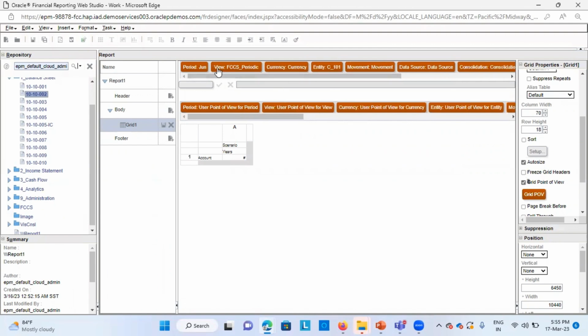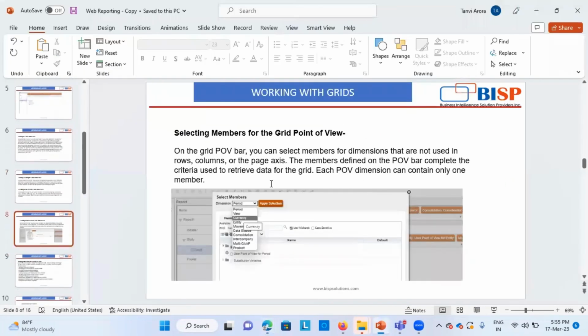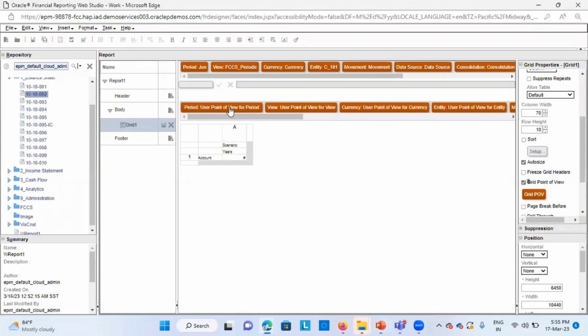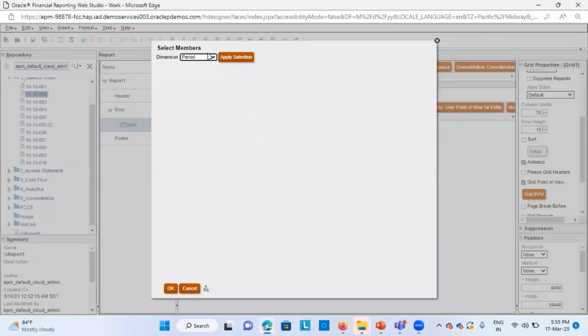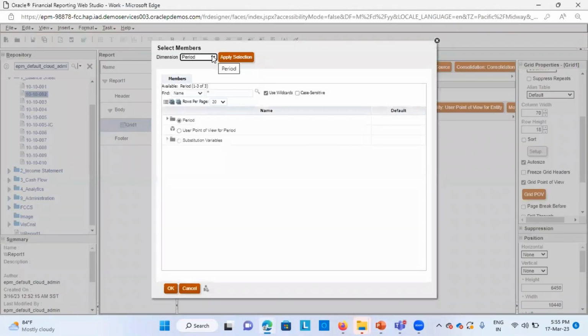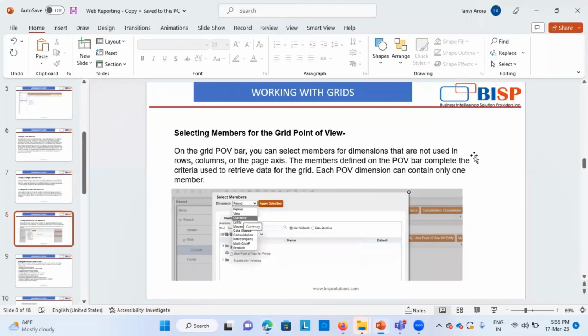By default, these are the same. Whatever is there in the POV is there in this grid point of view, but we can make changes to this. Whatever member we want to see, we can customize this grid point of view. So you can click on any of the members, and then you can select the grid point of view members in the dimensions. You can select a particular dimension, and then select the particular members for this grid point of view.